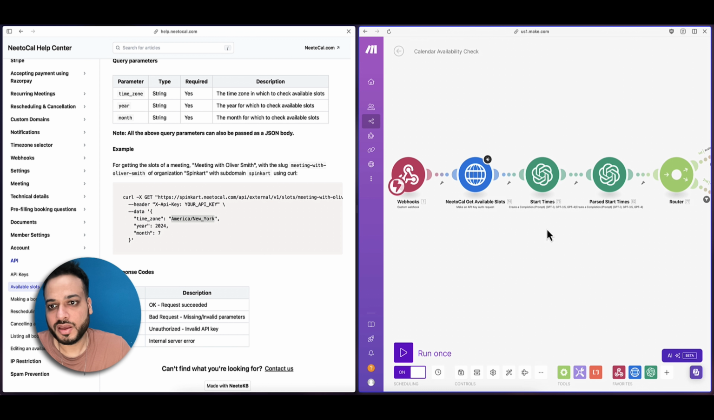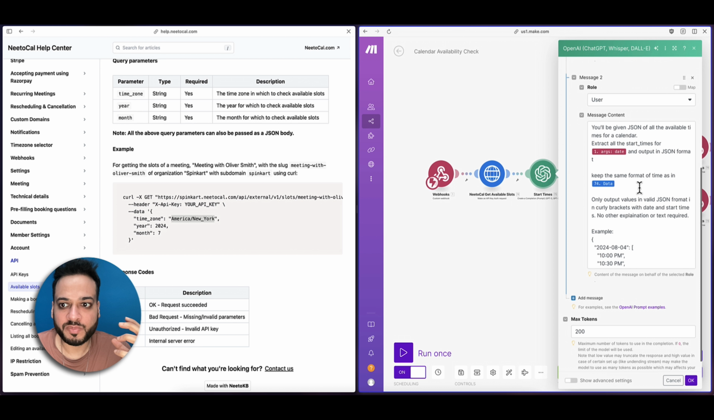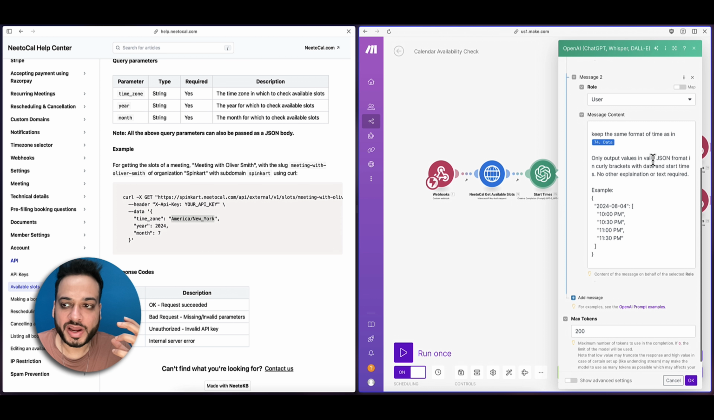Now we have to get a ChatGPT node next, in which I will choose a model which is GPT-4o mini, I think, which is a reasonably good model. And I will tell the role of the system, which is basically what the role of this ChatGPT node is, that you are a JSON parser. So you'll be given a JSON of all the available times for a calendar, right? Extract all the start times for this date and output in JSON format. Keep the same format of time as in the data and only output values in valid JSON format like these, right?